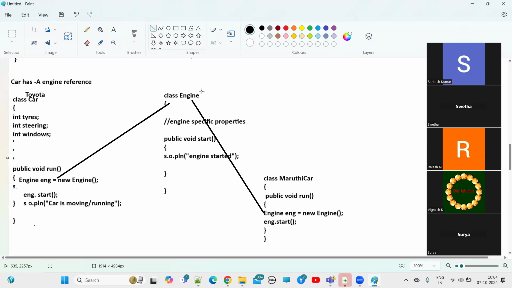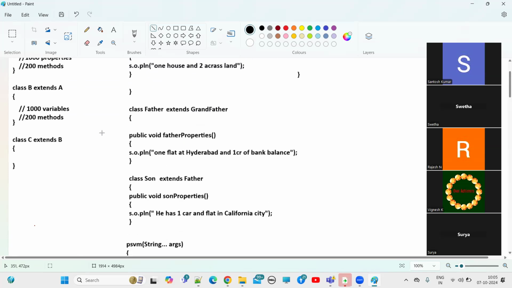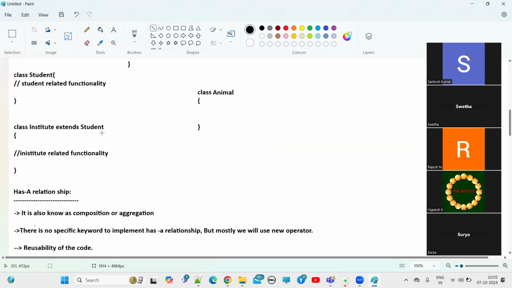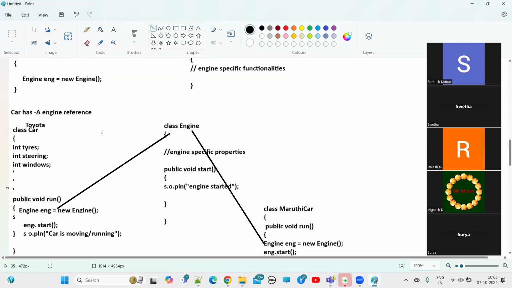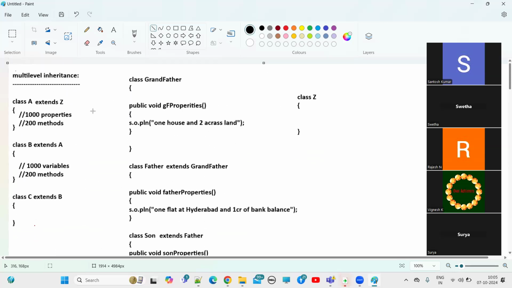Understand? So this is what? Reusability. If you go for an IS-A relationship, what is the advantage? Code reusability only. But here also, what is the advantage? Code reusability only. Here also we are reusing the same code.